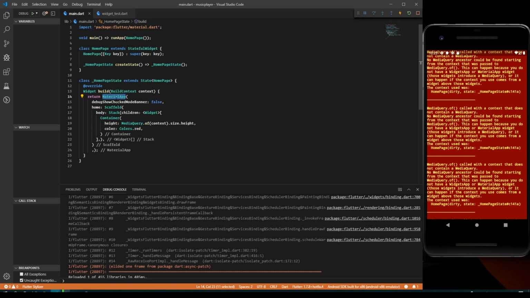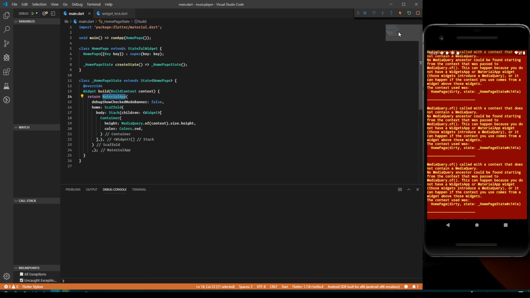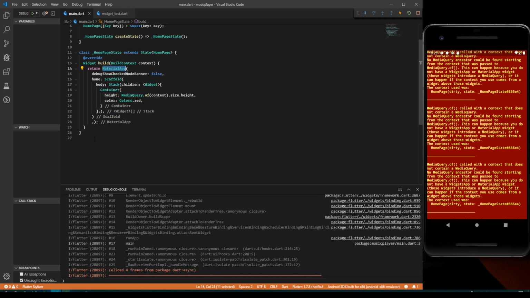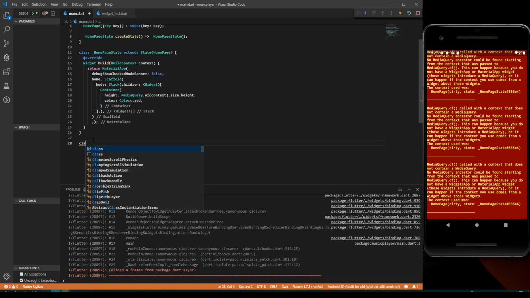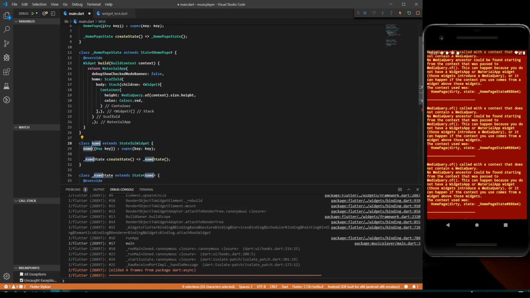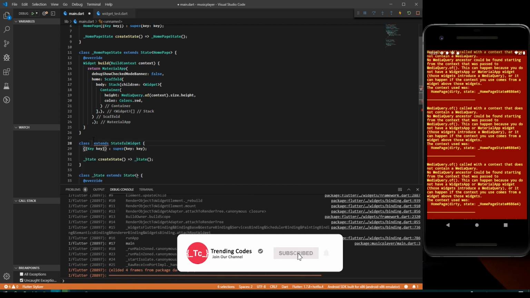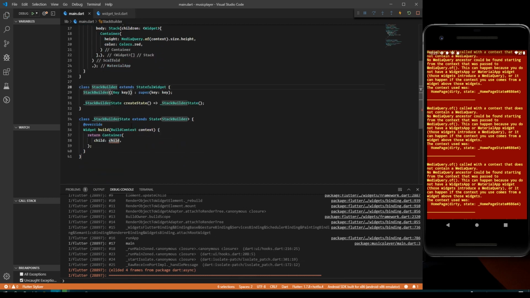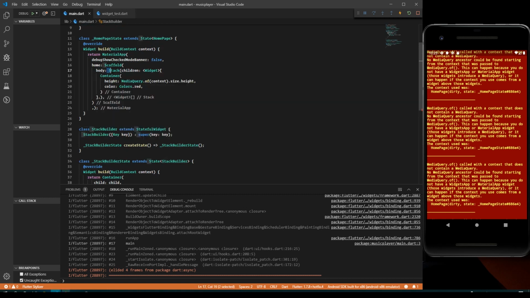Media query is always available in the material app. So even if you restart this app, you are going to face the same error. So what we will do is create one more stateful widget, and that stateful widget name is going to be StackBuilder. I'm sorry, I'm so bad at giving names.